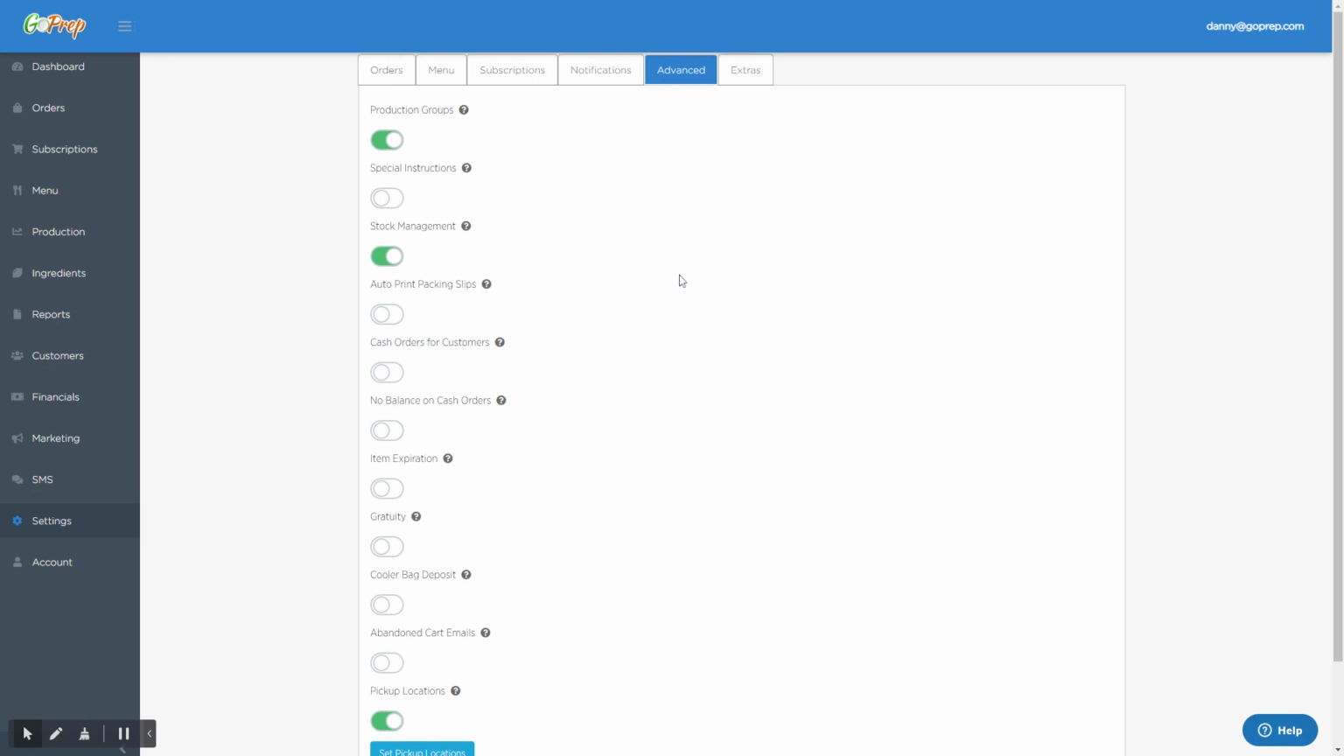Next is the advanced tab. Production groups. This is if you want to split your production list into separate groups. Primarily, this is used by larger kitchens or kitchens that have different staff members working on different meals. There will also be a video focusing directly on this.